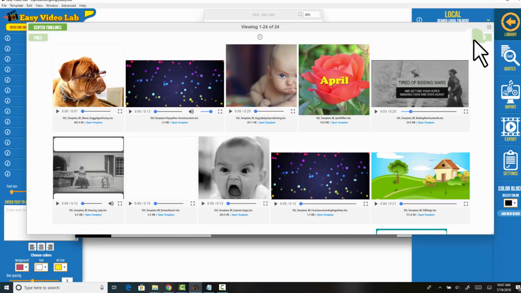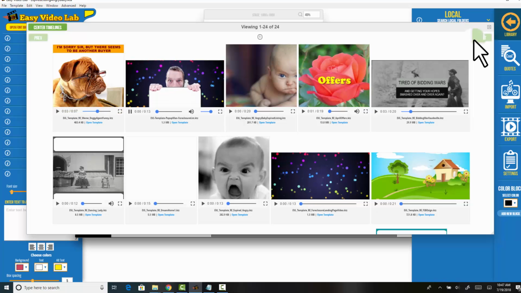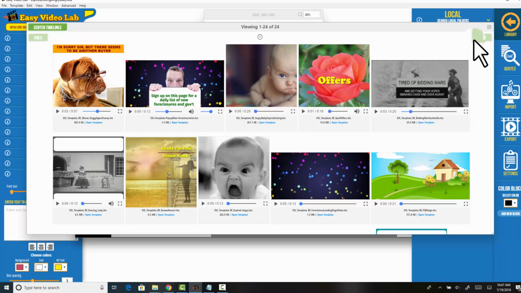You can look at the templates, you can play them, you can see what they look like, you can watch them all the way through, you can read them. If they have sound, you can listen to that. And then you can select the template you want to use.